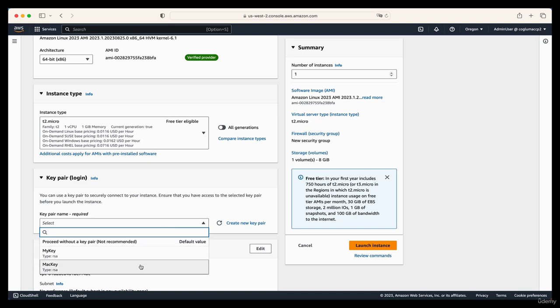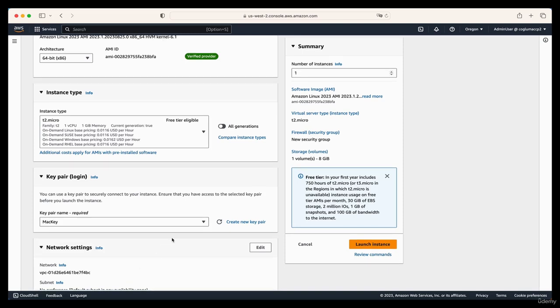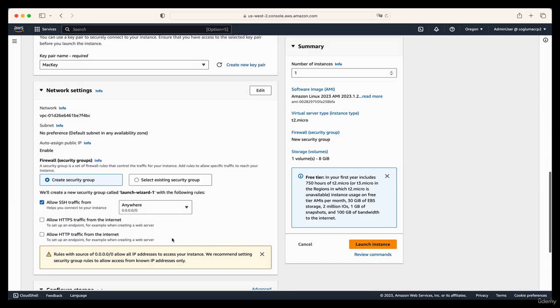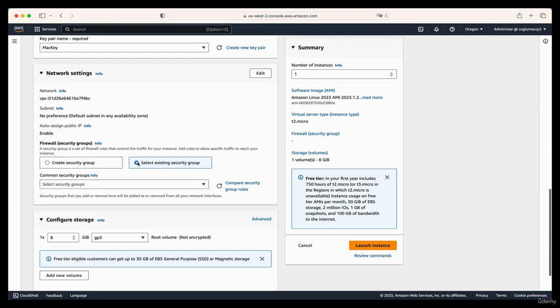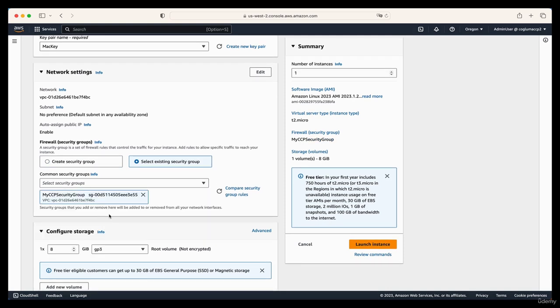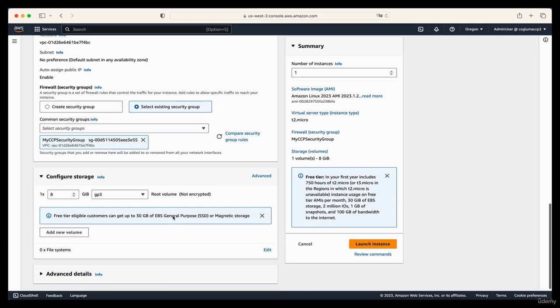Once we have our key pair selected, we're going to go down and look for the security group. We're just going to use the security group that we created previously, the MyCCP security group, and select that because that has the SSH port that we need. And then that's all we need. We can go ahead and launch the instance.